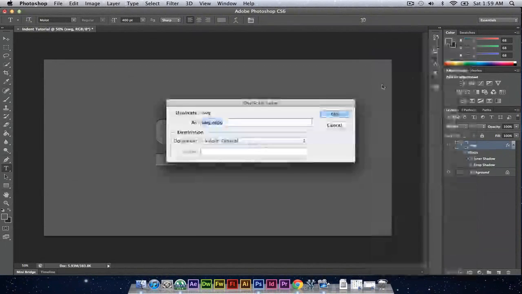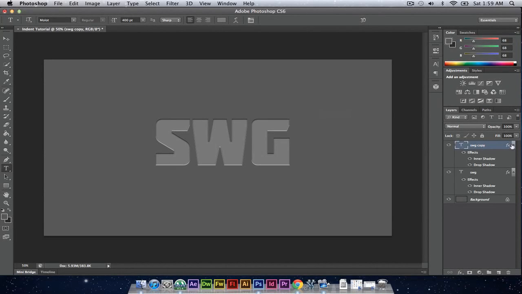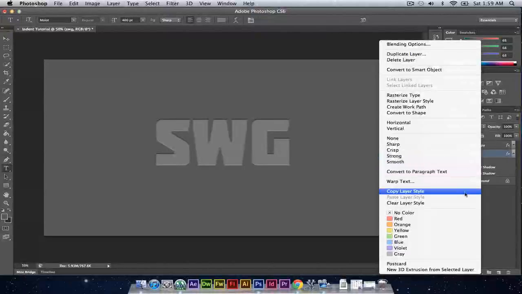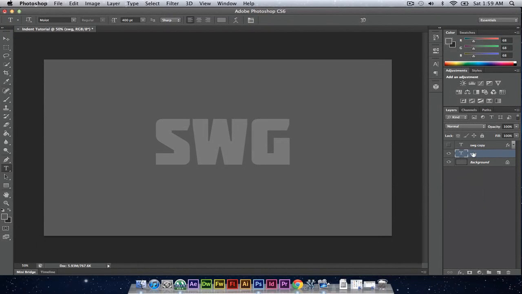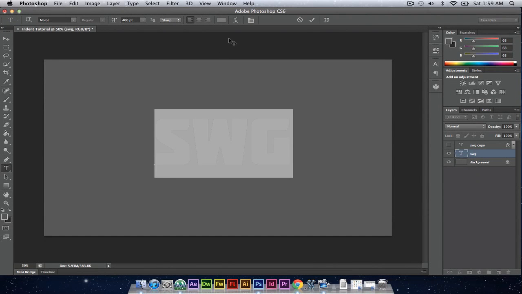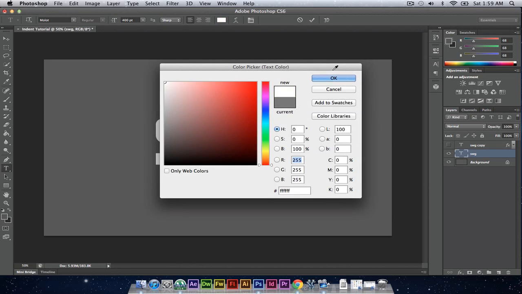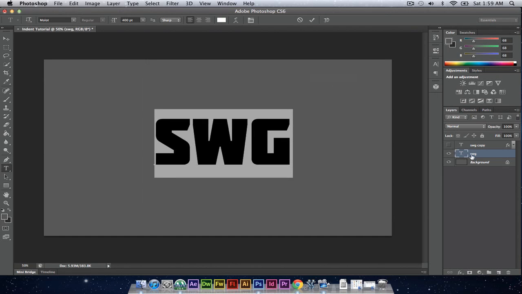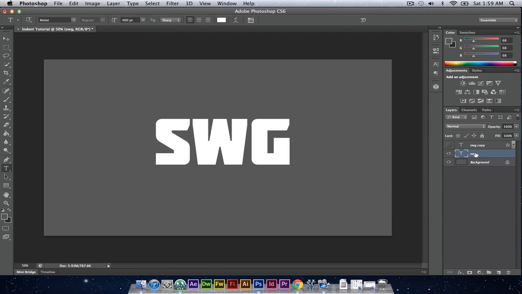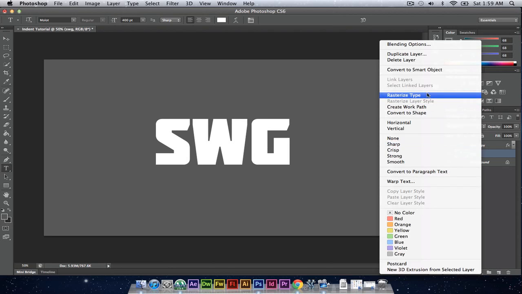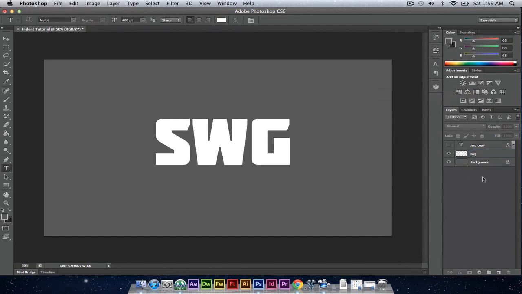So we're going to duplicate the layer, and we're going to hide the layer above. We're going to go there and clear the layer style. Then we're going to go to text. We're going to put the color to white, and we are going to right click and rasterize type.